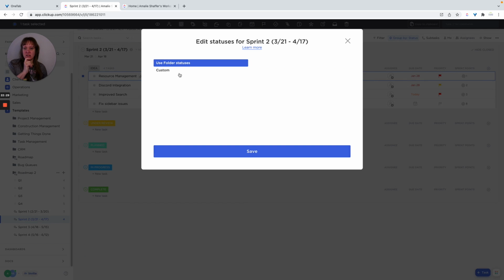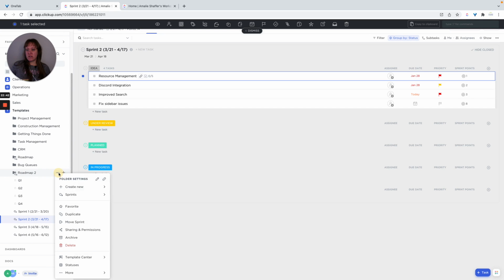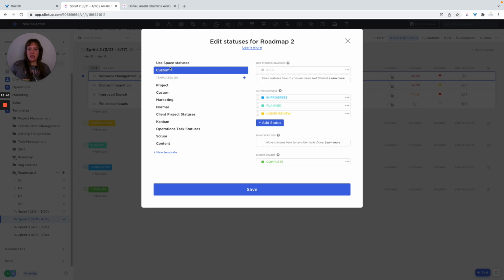So list statuses, once they're pulled from the folder, we'd have to edit them at the folder level actually. But doing that at the folder level is easy. You just click this, and then we're going to go to statuses. And then maybe we want in progress there. Okay, planned, maybe planned is first or some, oops, I don't know why.